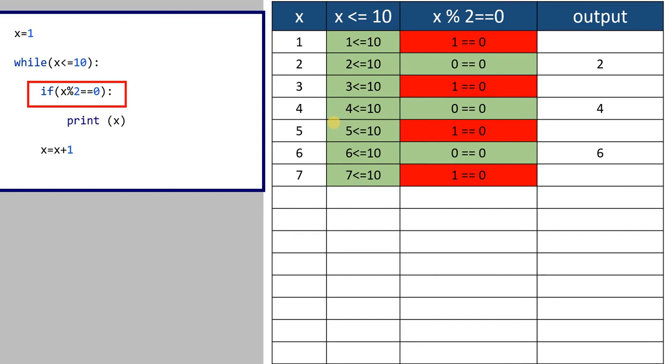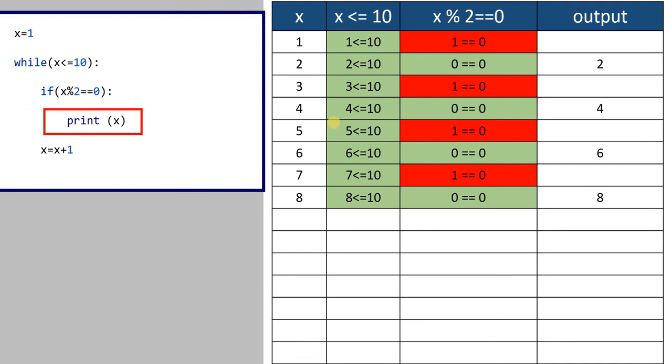The condition is false, and it will not display the value of x. It will increase the value of x, that is 8, and 8 is less than or equal to 10. Yes, it is true. 8 divided by 2 gives remainder 0. In the case of 0 equal to 0, yes, this is true, and it will display the value of x, that is 8. Increase the value of x, that is 9, and 9 is less than or equal to 10.